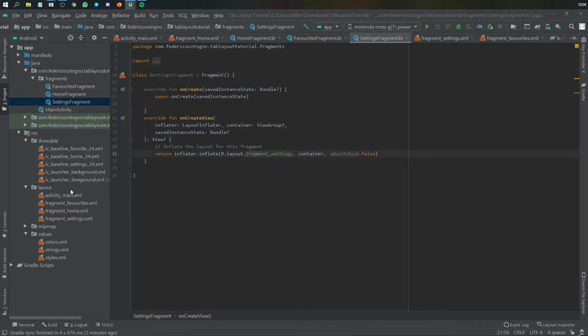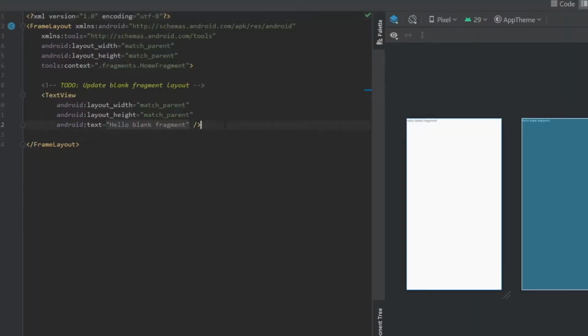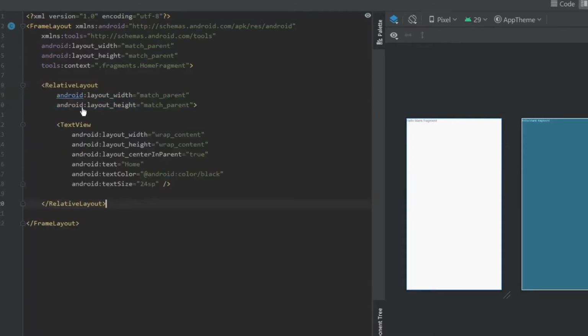Now the next thing to do is to customize these fragments. So we're going to go to fragment home. And we're going to click on split. And inside here, I'm just going to copy and paste what I had earlier, which is a relative layout with a text view inside, so I could center it. The relative layout has match parent for the height and width. And inside I just put a text view that says home for the example of home.